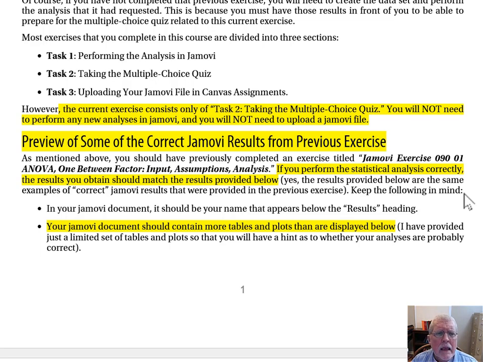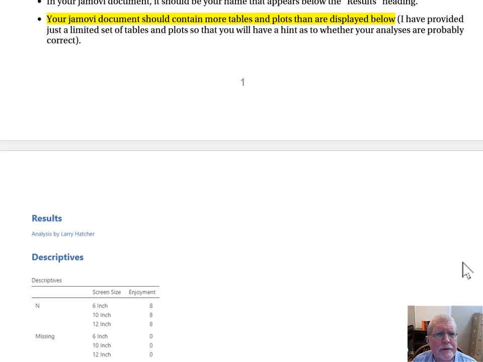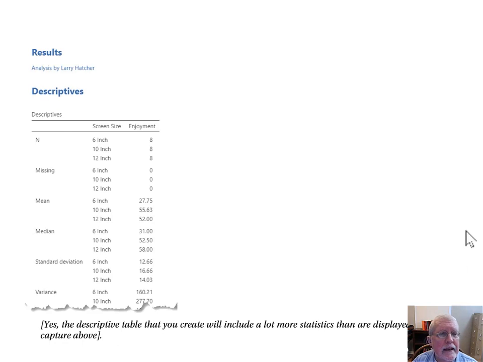and you'll take that multiple choice quiz related to the study guide. Okay, preview of some of the correct Jamovi results from the previous exercise. If you perform the statistical analysis correctly in the previous exercise, the results you obtained should match the results provided below. Your Jamovi document will contain more tables and plots than are displayed below. These are my hint output, just so you're making sure that you're looking at output that is correct. This is output that you would have created last week when you completed last week's exercise.